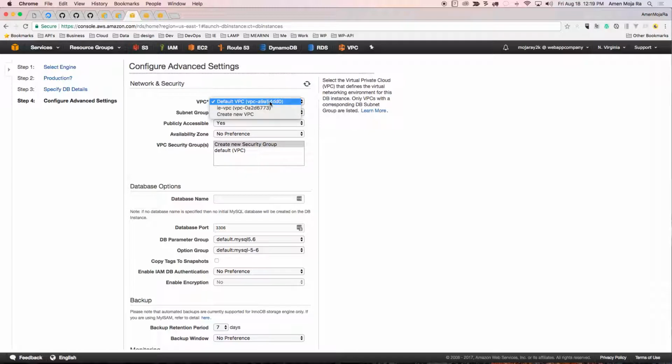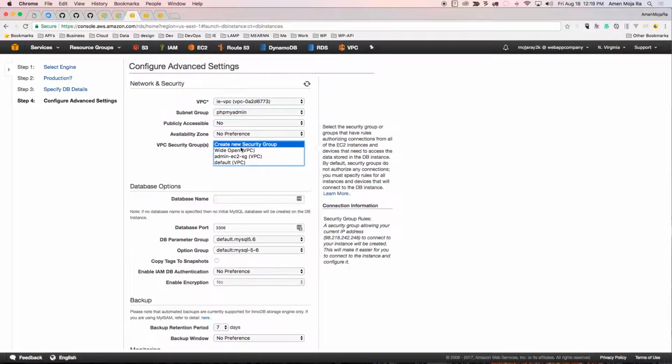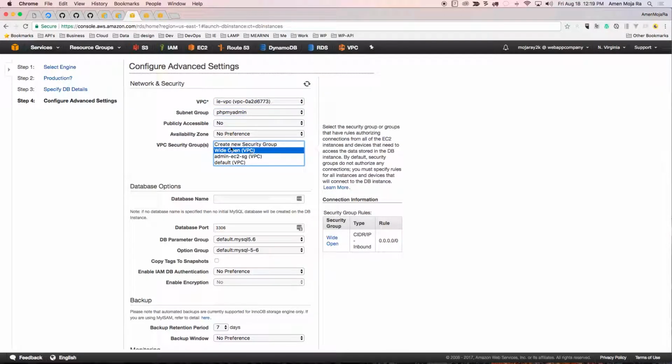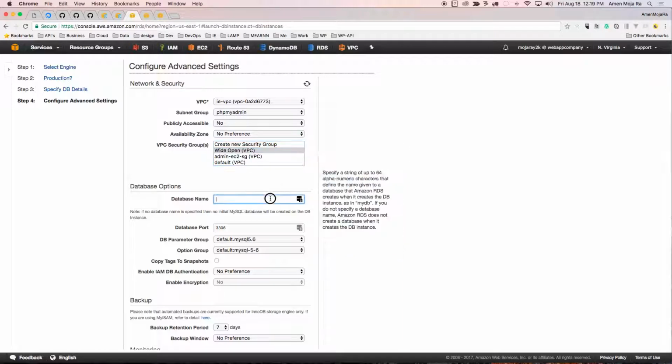And then I'm gonna go ahead and give it the virtual private cloud, the VPC, that I've already created. And I've created a subnet group called phpMyAdmin, because that's the reason why I'm doing this, so I can set up phpMyAdmin. And I've created a VPC security group called Wide Open. Let me clarify that.